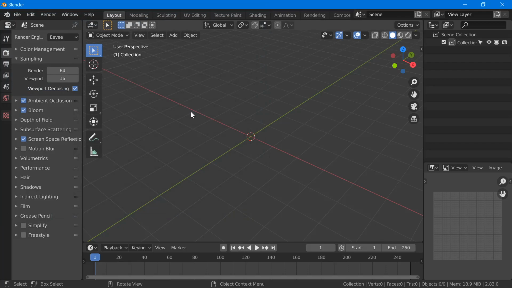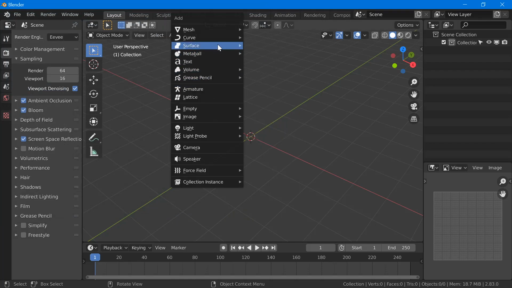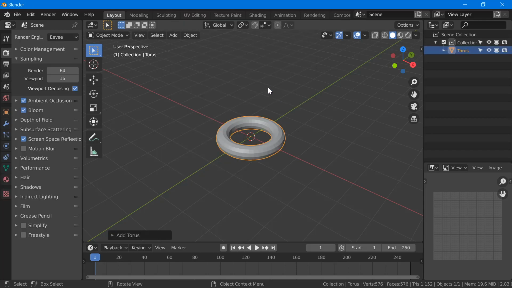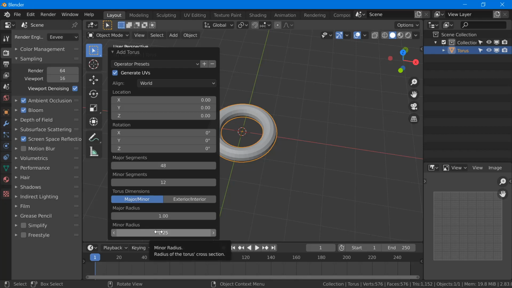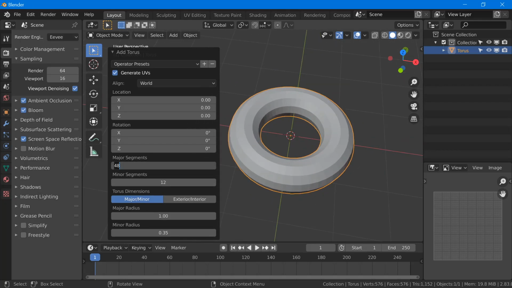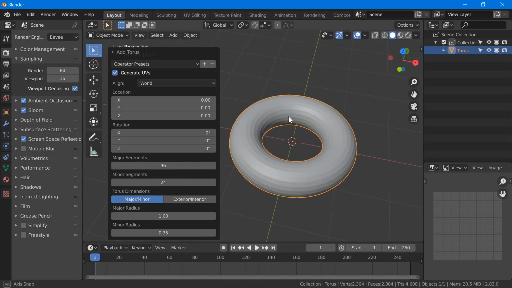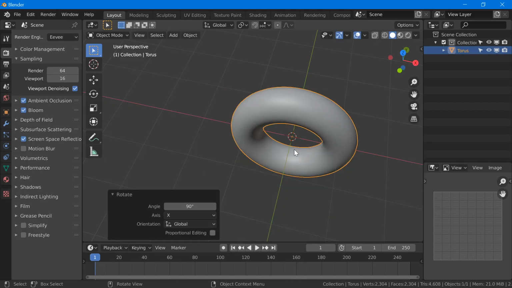So the first step is going to be adding in our torus, and then under here I want to make mine a little bit bigger, so let's do 0.35, and maybe a little bit more, so let's do maybe 96 and 24. That looks good. We're going to shade smooth, and let's rotate it 90 degrees on the x-axis.